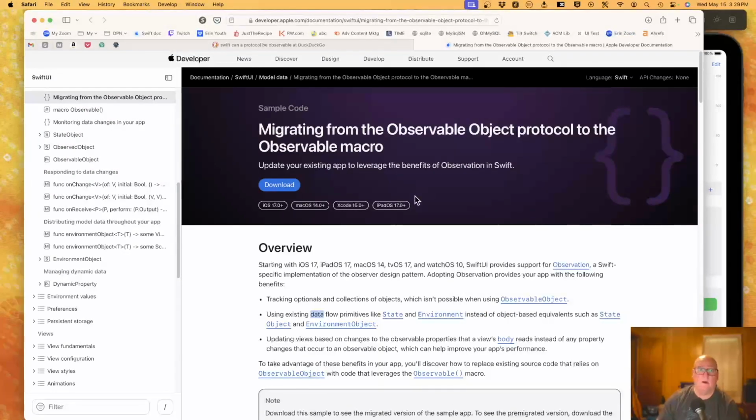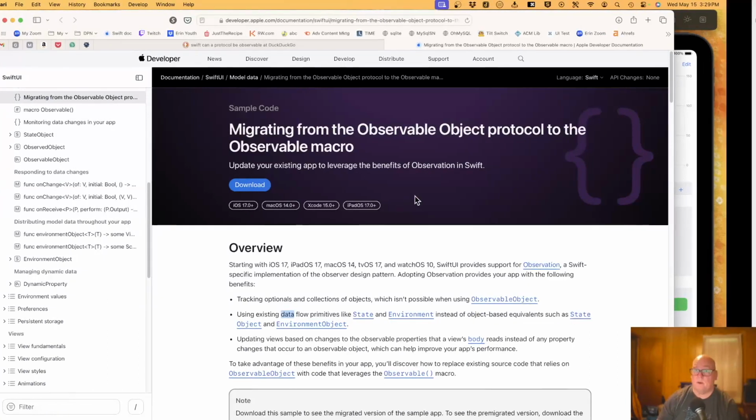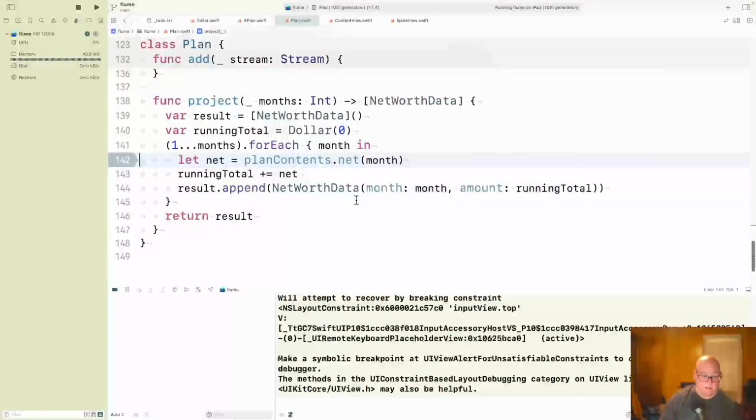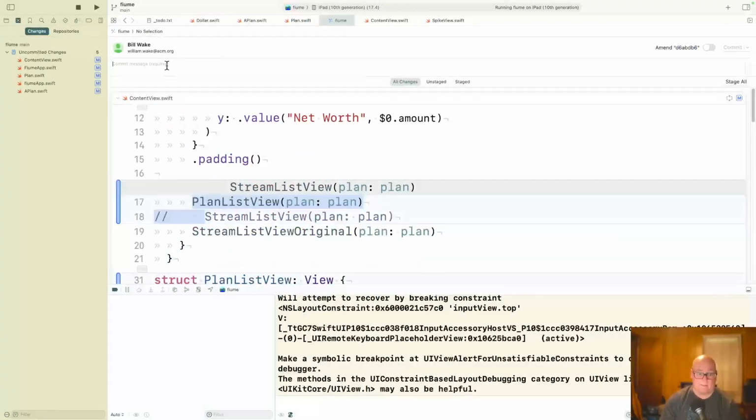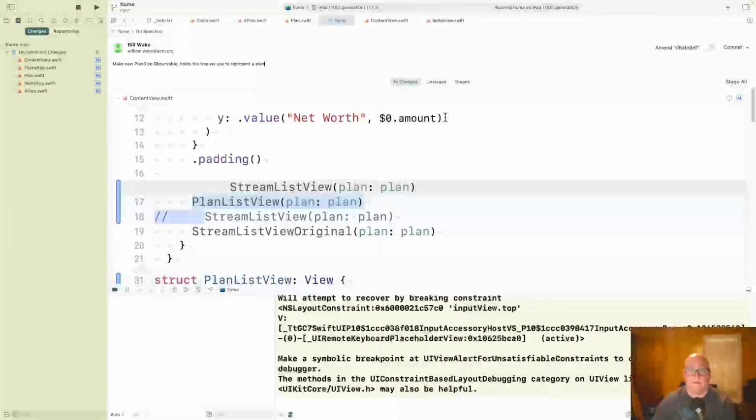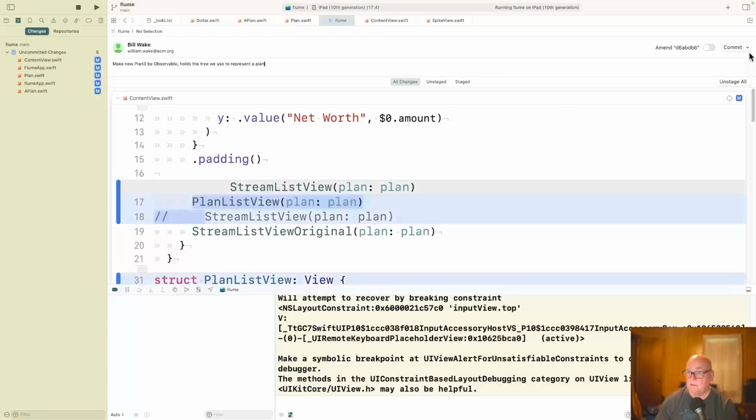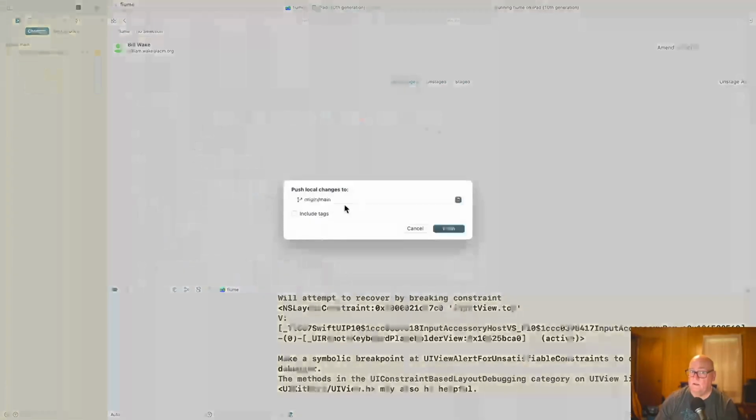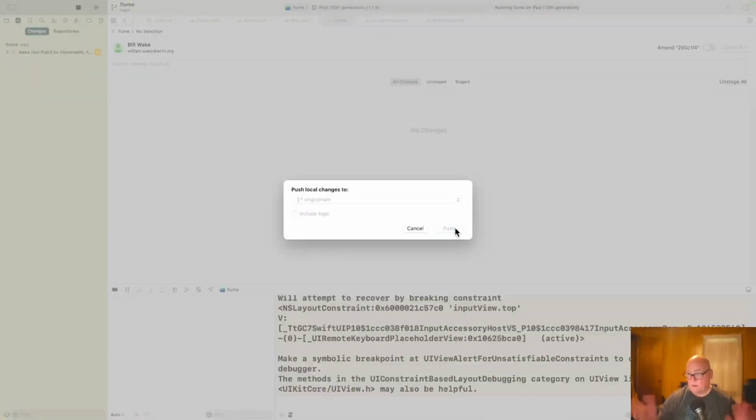All right, so probably let's commit this. Make plan3 be observable, holds the tree we use to represent a plan. Okay. Now we haven't gotten rid of everything that uses the old school stuff. So we have all kinds of work to do.